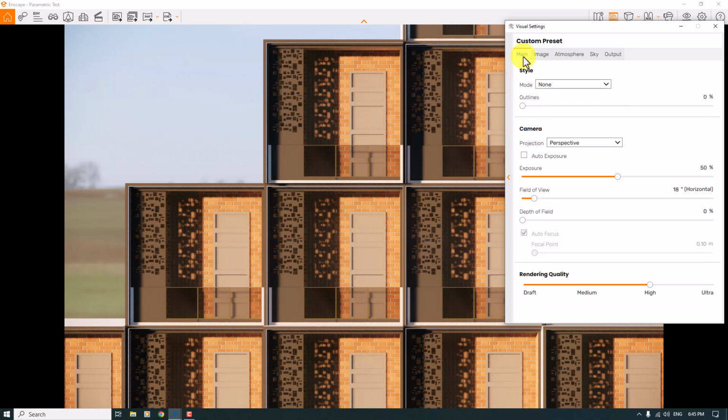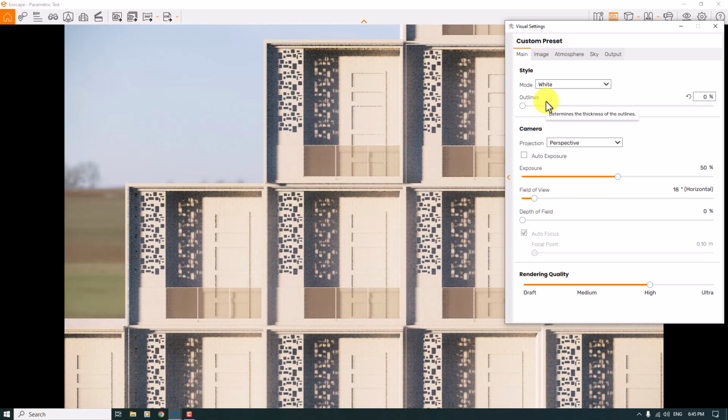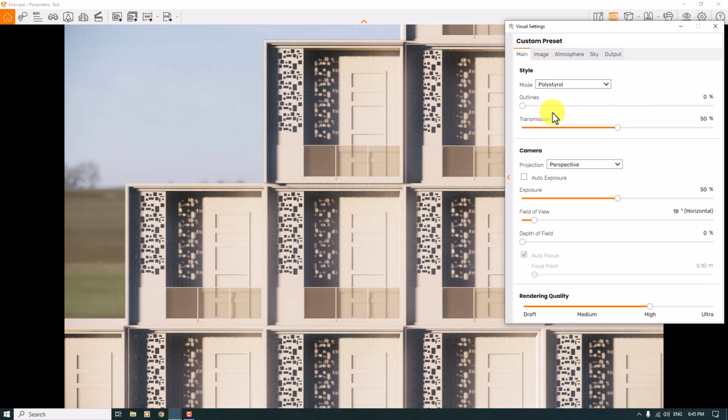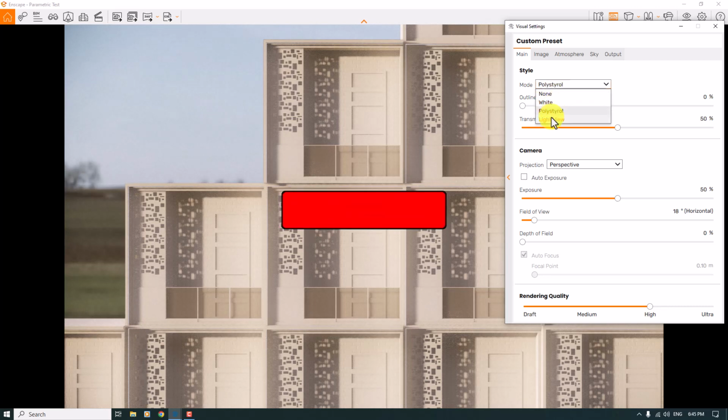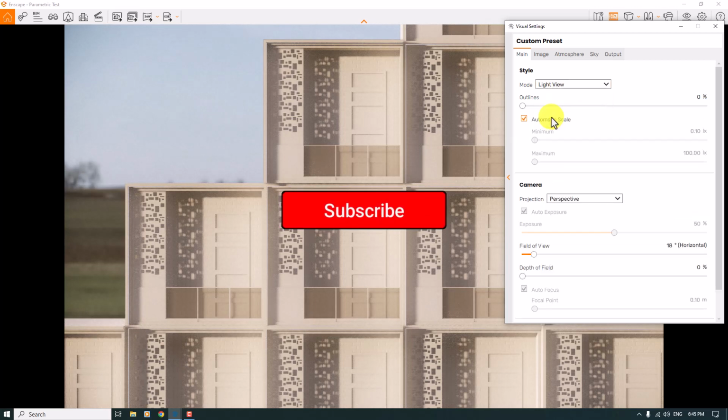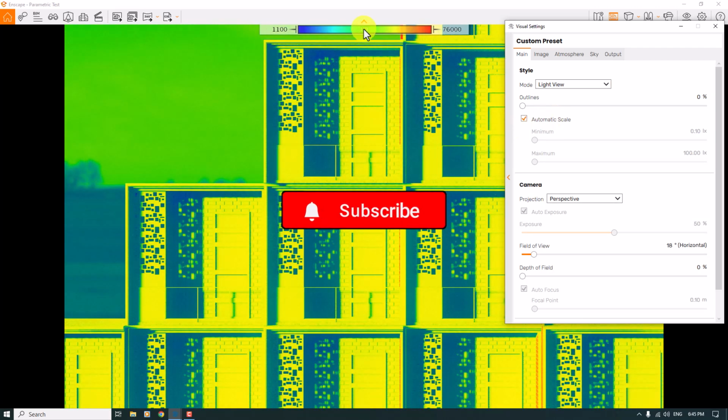In the main bar, we have the styles. So I can change it to the white mode and create some type of render like that, or I can change it to the polystyrol. We have another type of rendering which is called light view. When I change it to the light view, you can see some type of LUX work with the Kelvin meter from about 1100 to 77,000.